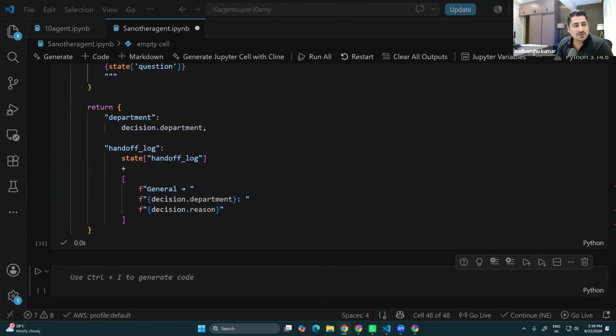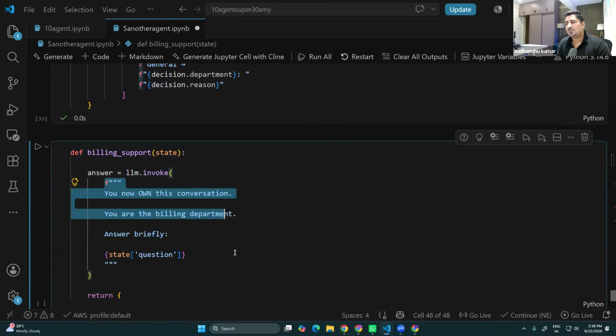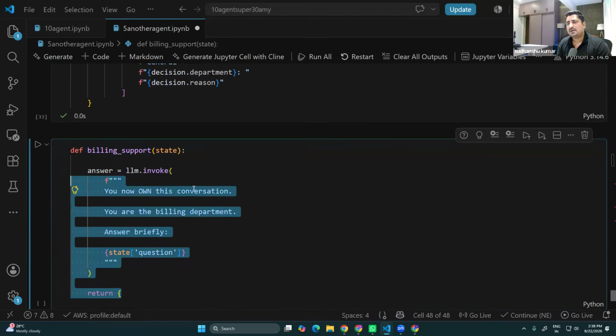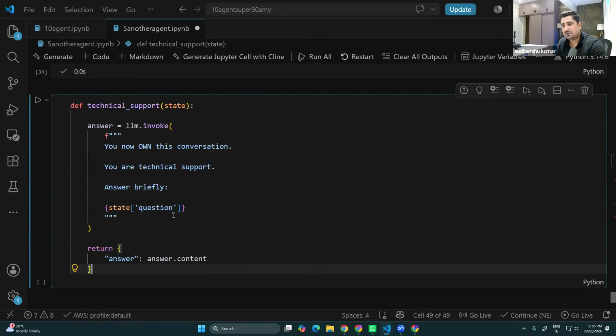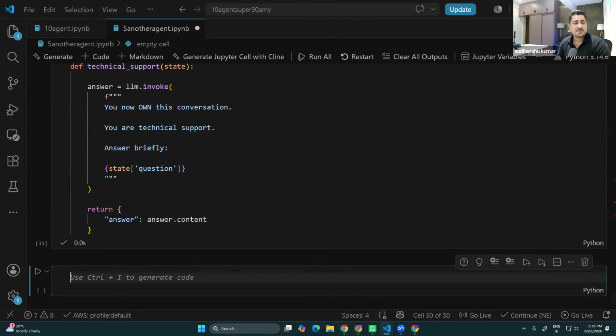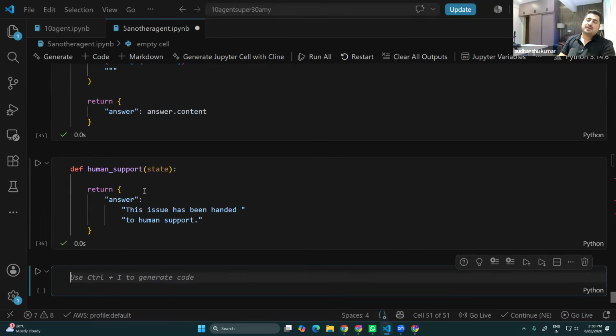So what we can do, for every department there will be their own function, right? So for the billing department, we have a billing support: you own this conversation, and then simply return the state. So this is for the billing department. Similarly, for the tech department, if a technical question comes, they own the conversation. And then the human department, they own their own conversation. So there are three functions I have created, right? One is billing, one is tech, and one is human, by the way.